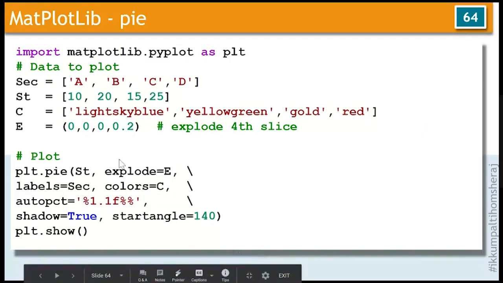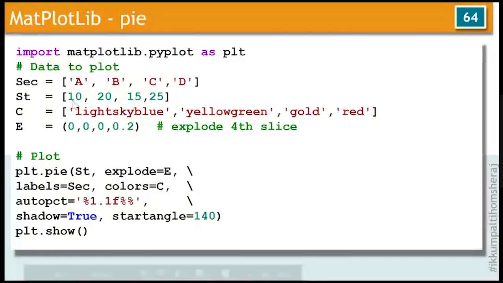Another example, if you want to customize the colors also, you can specify, if there are 4 values, for each value in the corresponding order, the colors. So we have specified light sky blue, yellow, green, gold, and red. And then if you want all of them to be combined together, you will specify 0. If you want one of them to come out of it, then you can specify those with 0.1 or 0.2 so that that particular pie portion will be shown separately. That is known as explode, right?